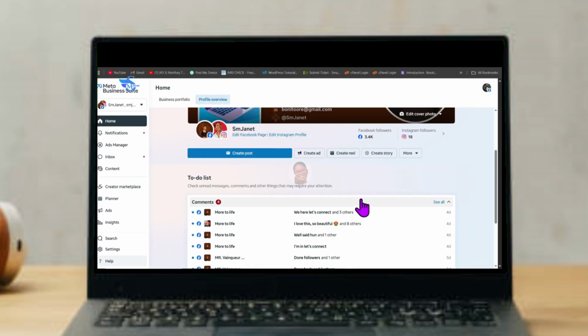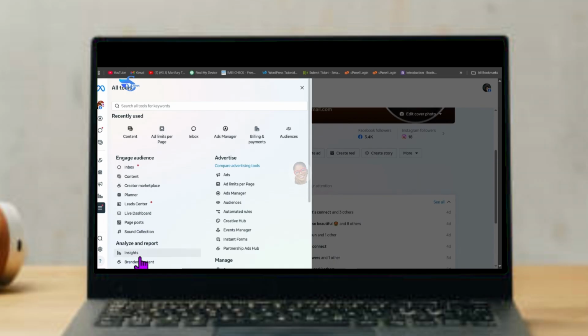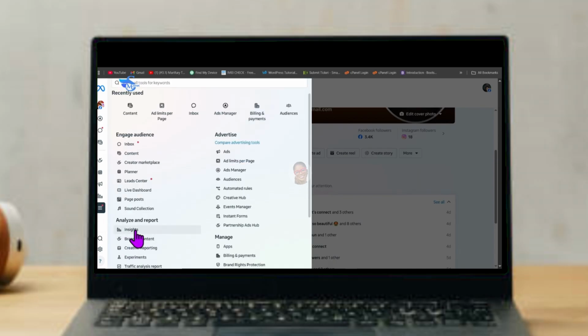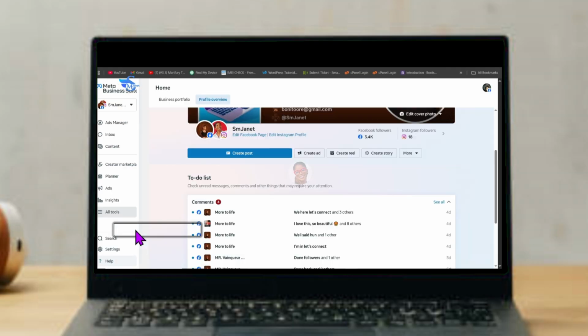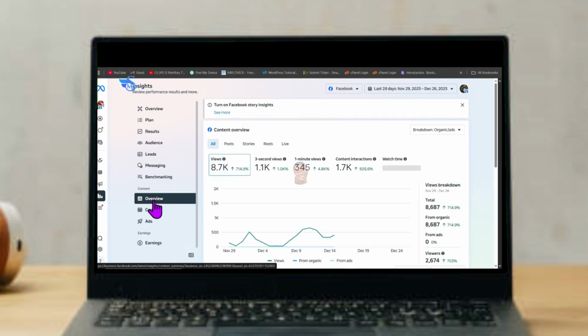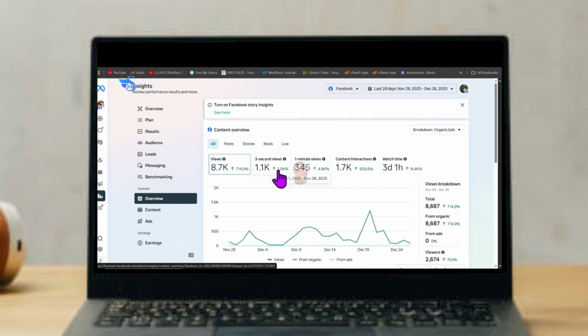Once you are inside the Meta Business Suite, on the left-hand side, click Insights. And if Insights is not visible, scroll down and click on All Tools. Under Analyze and Report, you will find Insights. Click on it. Next, click on Overview. And here you will see the total number of views, 3 second views, 1 minute views, and also how your audience are engaging. And beside this, you will see your watch time.